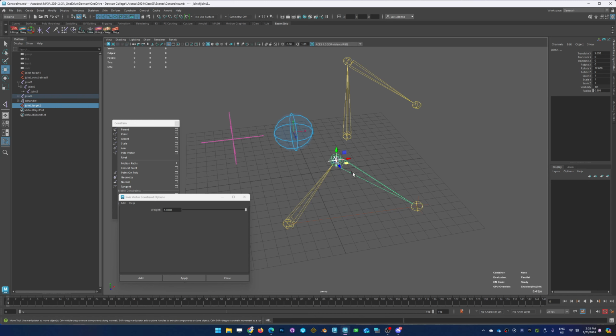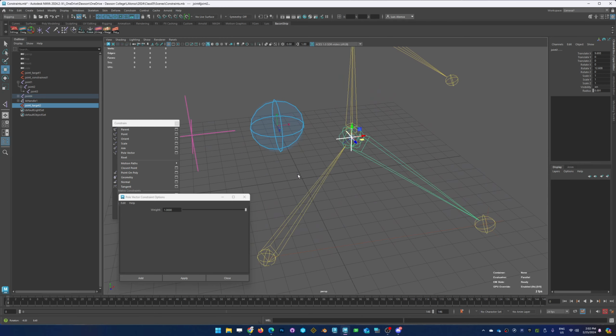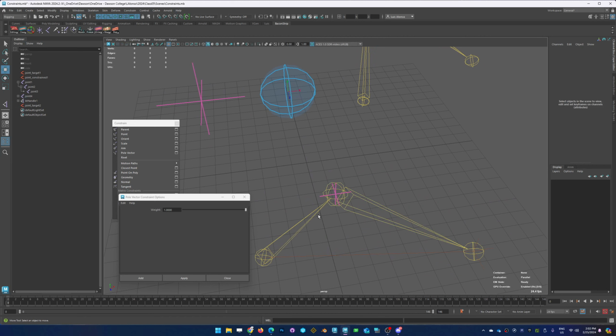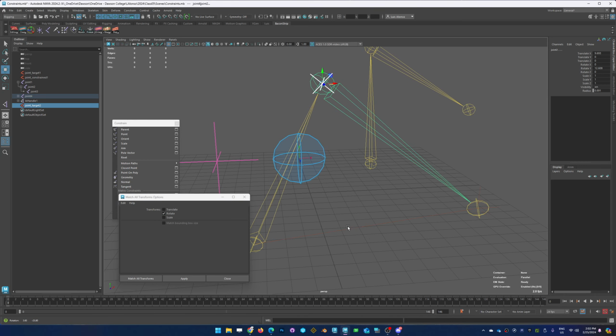So if I do that, boom, the little thing goes there, and now it should be matching this object. Actually, it doesn't look like it's matching the rotation. So let me just check here. I have a quick way of doing it. So match all transforms. I'm going to make sure it has the rotation as well. Okay, so now it's matching its rotation as well.